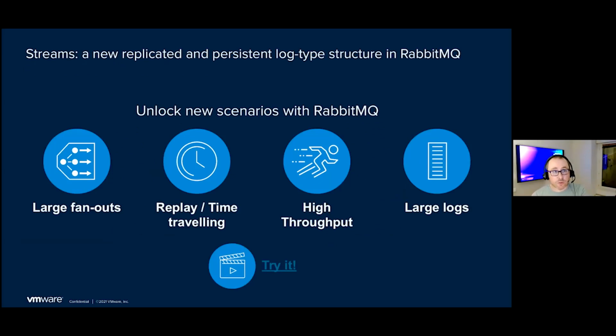So as a conclusion, streams are a new replicated and persistent type of structure in RabbitMQ. They model an append-only log. They are good for large fanouts. They provide replay and time traveling features, and they are good for high throughput scenarios, and also for large logs because they store their data on the file system and never in memory. So you're welcome to try this out. And I'm done. I guess we have time for some questions.